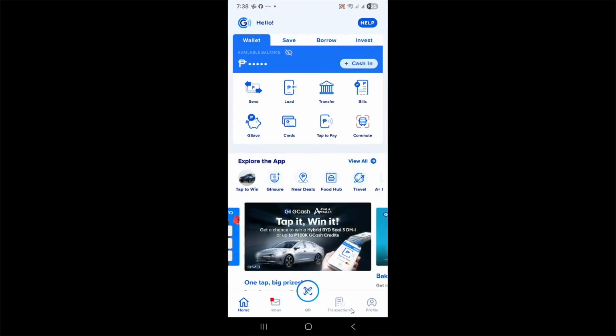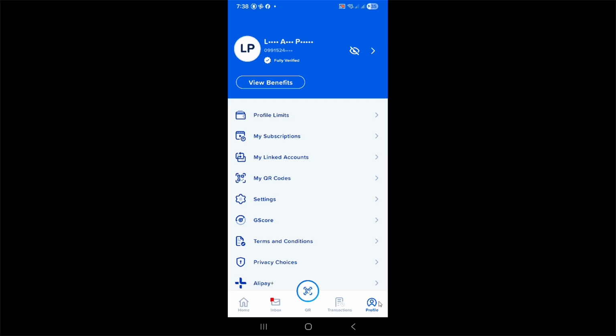With your account now accessed, tap on the profile icon located at the bottom of the screen. This icon often resembles a person or a silhouette. The profile section is where all your personal and account details are housed. It's an essential part of the app because it centralizes your information, making it easy to manage your settings and preferences. After tapping on profile, look just below your name.